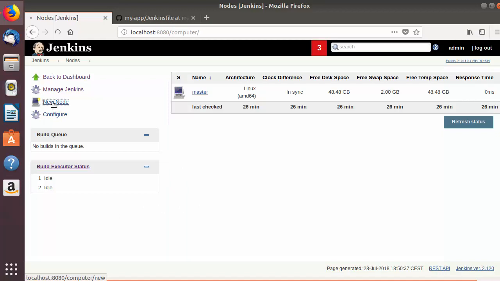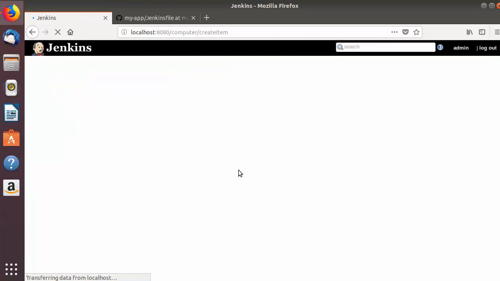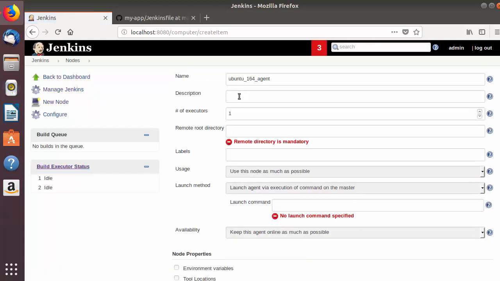Now we are going to create a new node. I'm going to click on New Node here, and you can give any name to your node. For example, I'm going to write Ubuntu_16.4_agent because my Ubuntu version is 16.4 on the slave. So this will be the name of your node, Ubuntu_16.4_agent, and this will be a permanent agent. I'm going to select this option and then click OK, which is going to create this node.